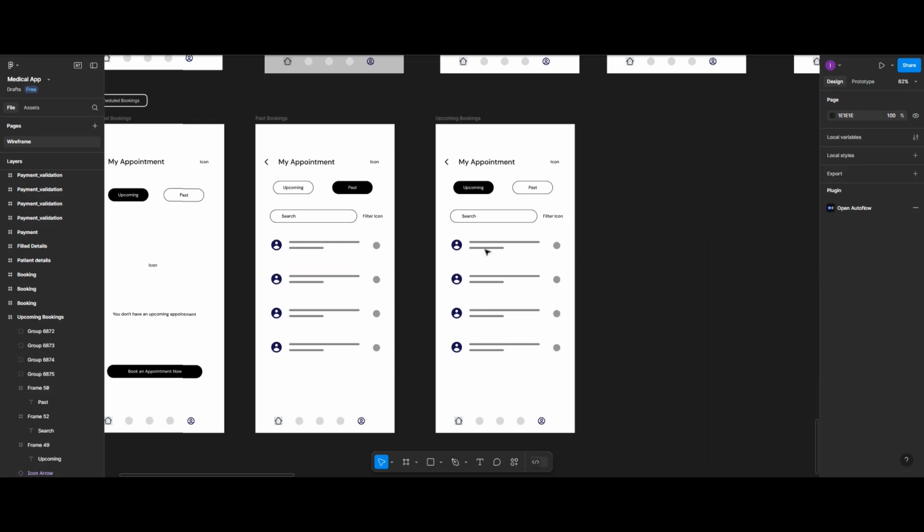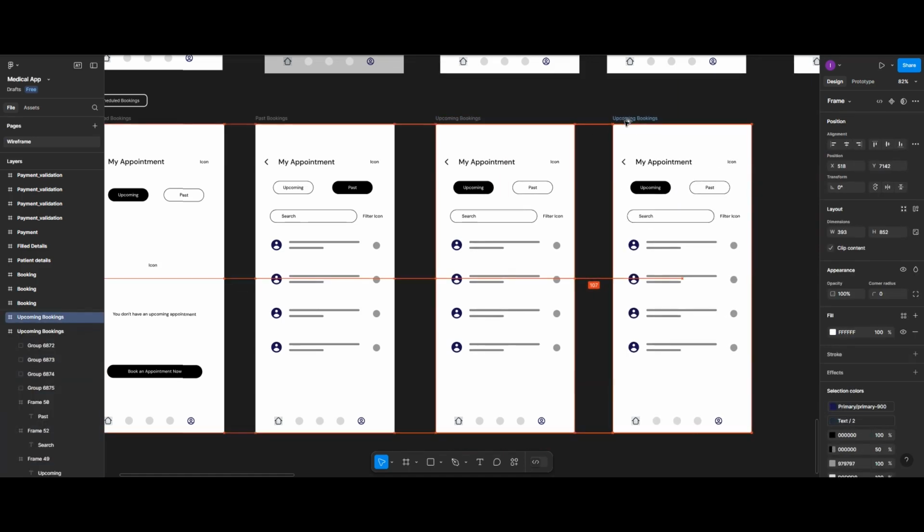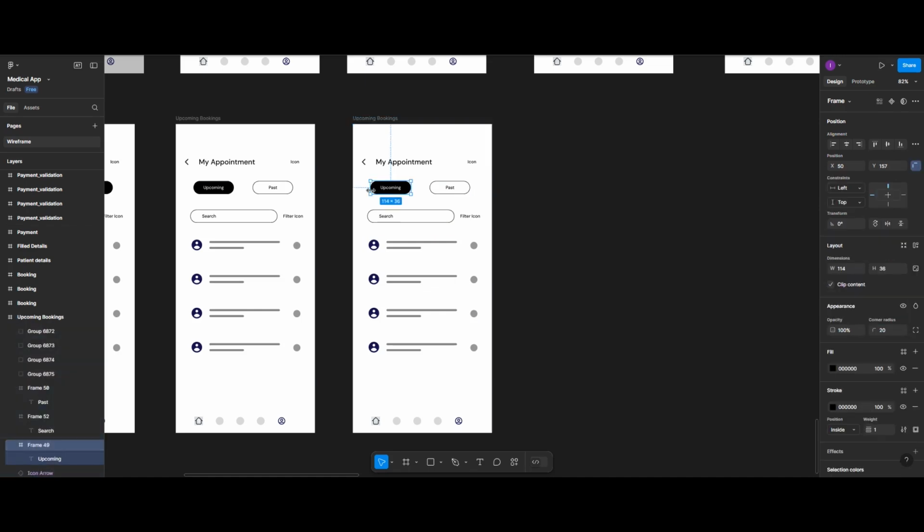Okay, so we are done with the 3 screens. So the next one, we should have another screen that will show details of the appointment and all that, right? So we're going to duplicate this and create another screen. So let me scroll to the left. So in this screen here, we'll have the doctor profile and then some other messages that come under that.